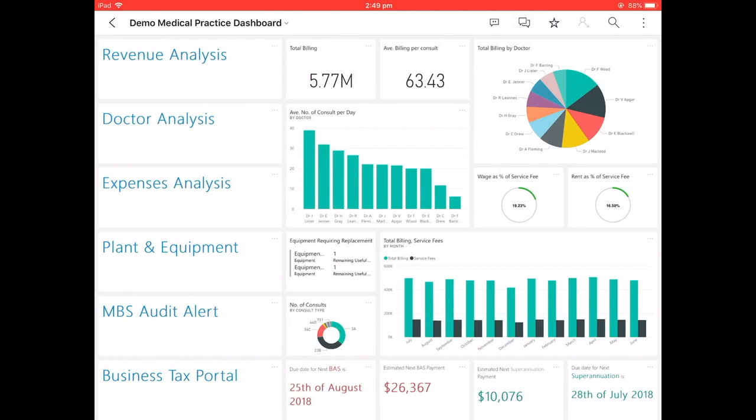We have also put in a couple of compliance indicators, such as when BAS and Super are due and how much. Remember, this is a live data set, so as soon as the information changes in the accounting software or the practice management software, it changes in the managerial reports. This platform is what we call a dynamic platform.